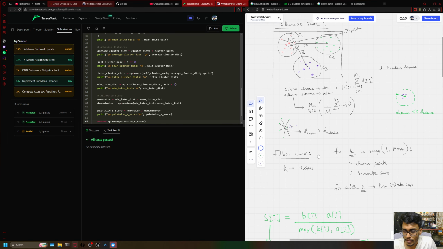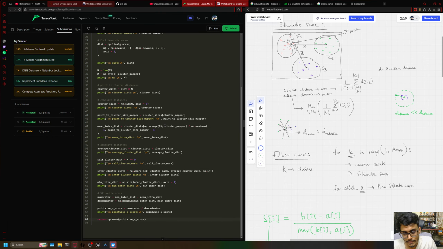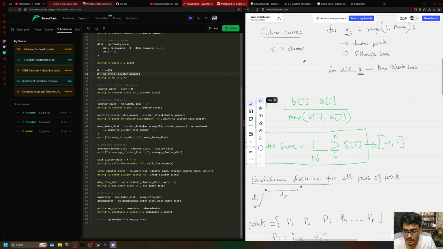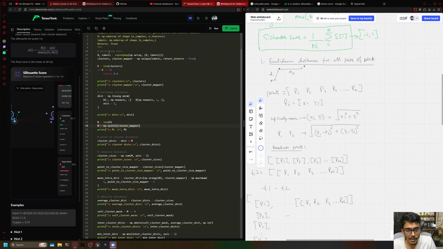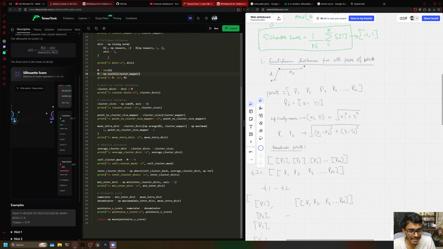I know the video is pretty long, but my thinking was that all these NumPy operations are necessary to understand: how the cross product is helping us, and how this point to cluster mapping is helping us as a filter. All those things were necessary to understand, and how we created this Silhouette score function without using a single for loop. Everything is vectorized here in NumPy. As you can see, there is not a single for loop or a while loop we have used. So this was about Silhouette score.